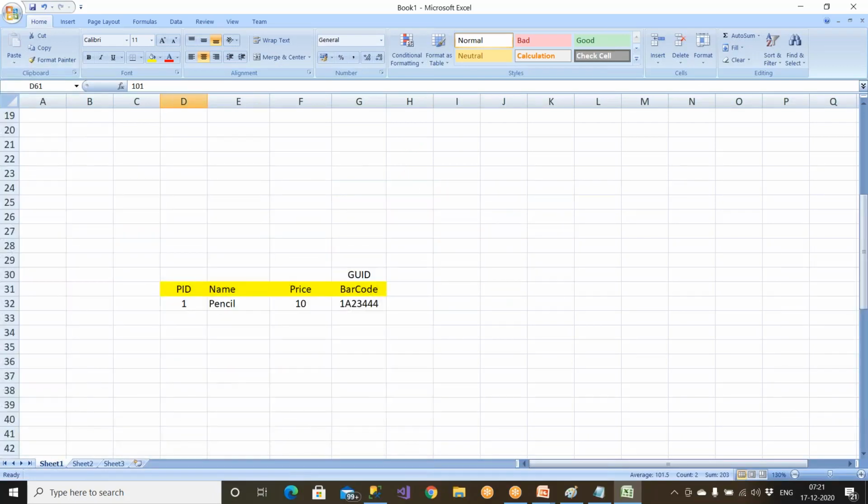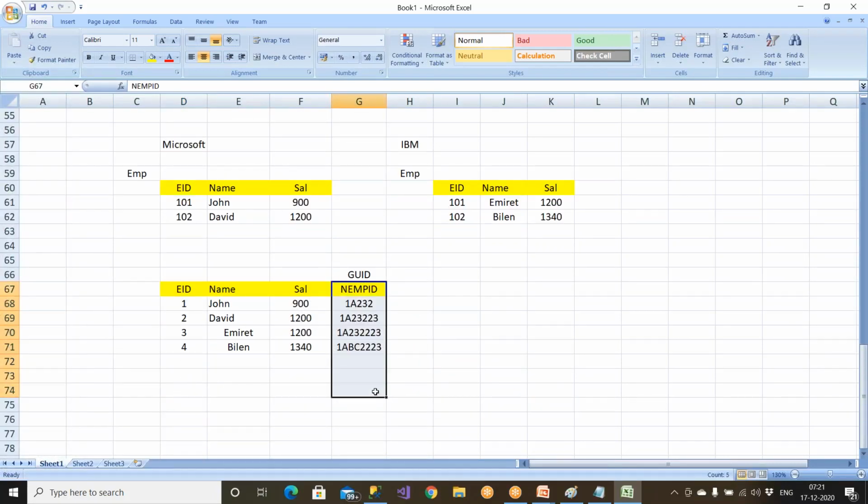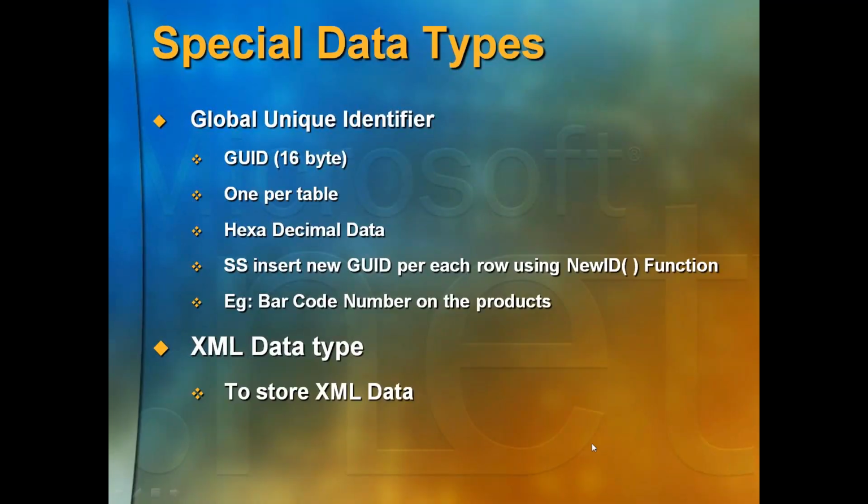Barcodes are automatically created. Even whenever you merge, you need a new ID to be created, which you can generate with the help of a GUID. Clear? If you want a unique number for any row, you can create a global unique identifier, which is hexadecimal, a very, very big number. Human beings cannot read this number. Machines can easily identify that this is a separate row and this is a separate row, and both of them are not duplicated. So it's very, very important to understand GUID.